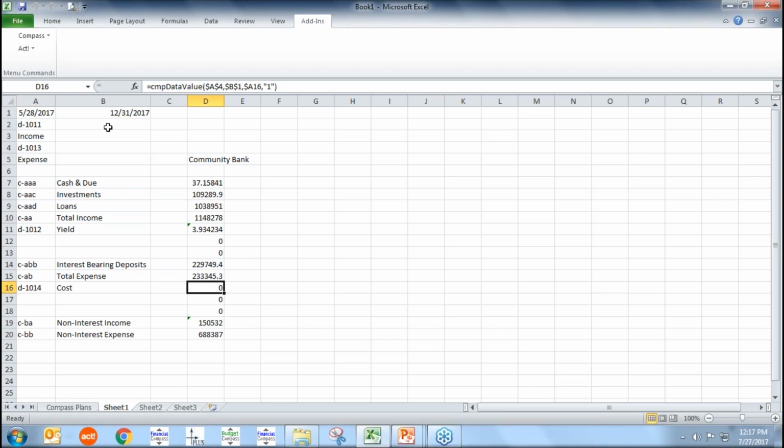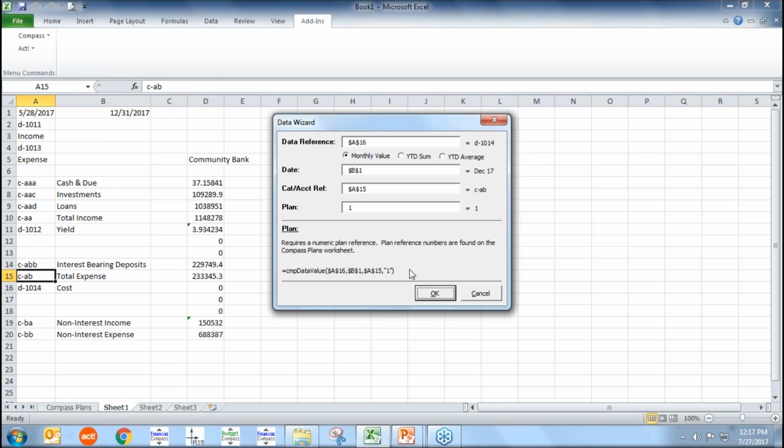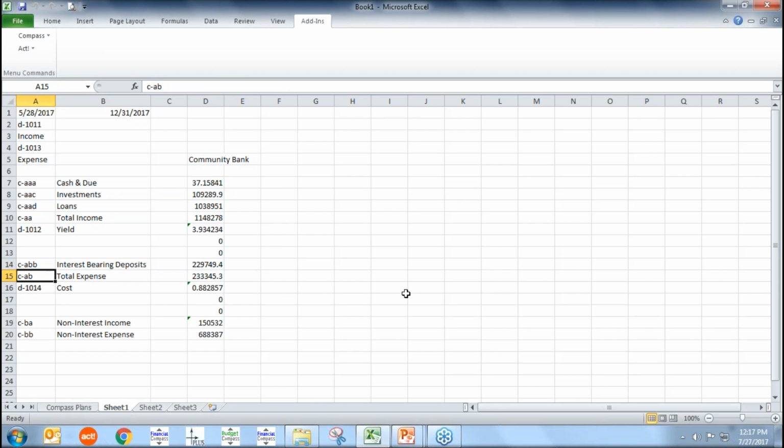Let's do the same thing to the cost. Again, I don't remember. Can I drag this over? Is everything going to update right? So let's just use the data wizard so we know we're pulling in all the right pieces as needed. Perfect. All right, I'm hitting done here.